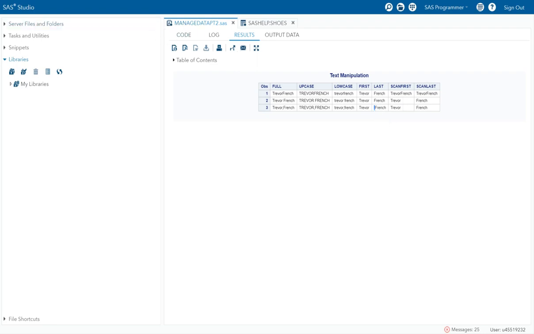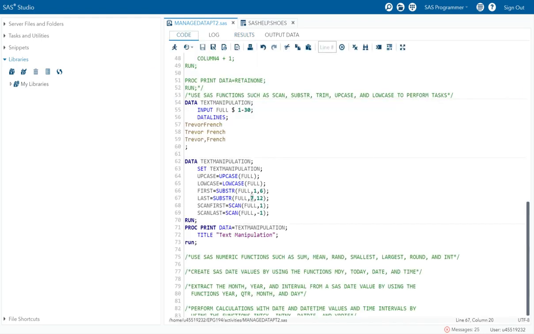And then the scan first and scan last, basically what this function is doing is it's looking for any sort of delimiters. So in our case, the delimiters were the space and the comma in the last 2 observations, but there weren't any delimiters in the first observation.